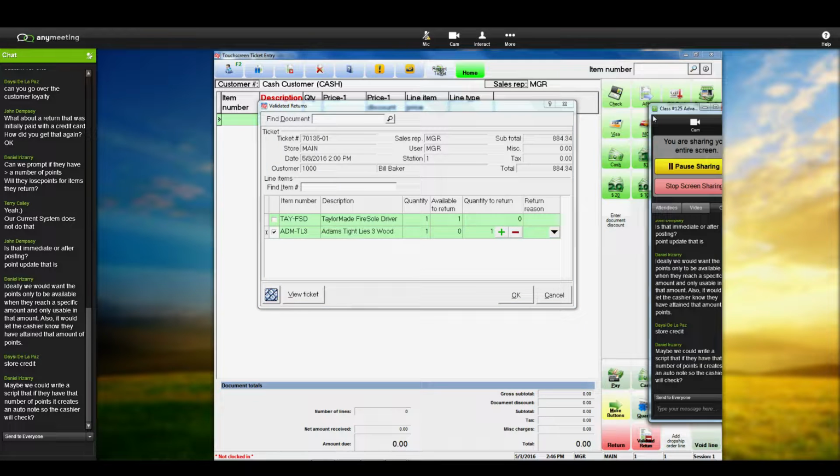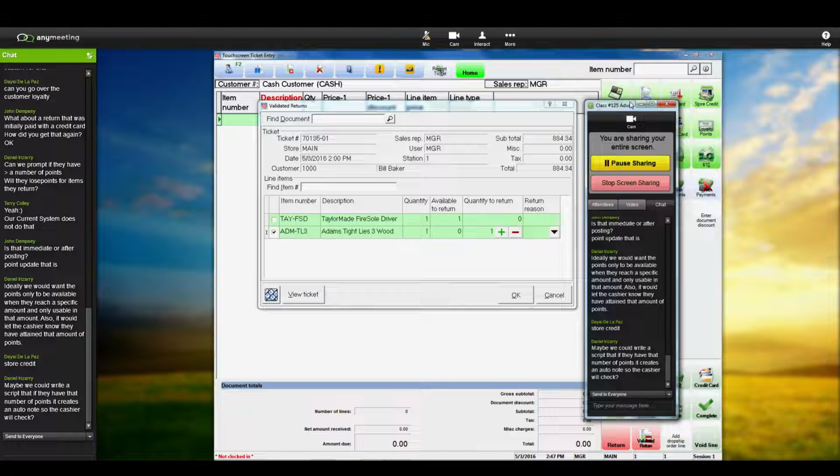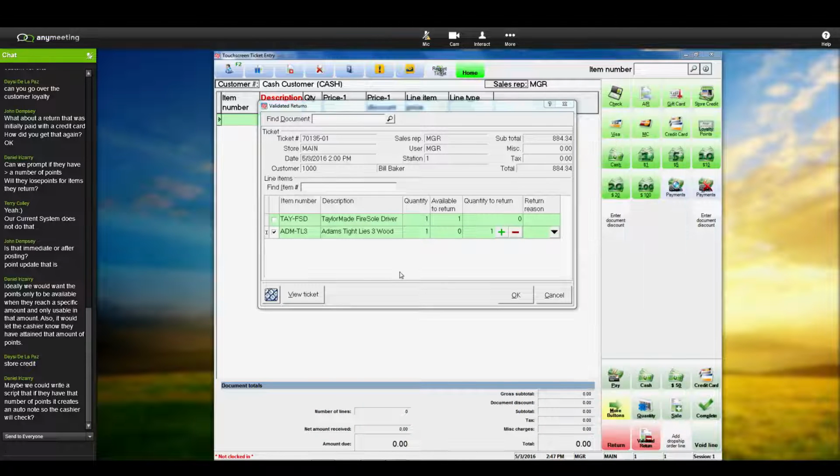Maybe we could write a script that if they have that number of points, it creates an auto note for the cashier to check. Interesting. I would imagine something can be written to kind of prompt the cashier to let her know.